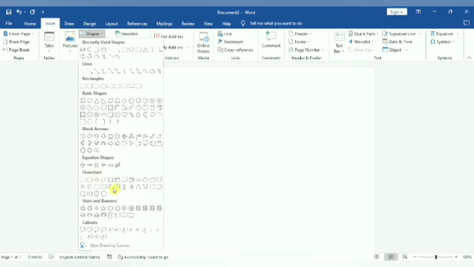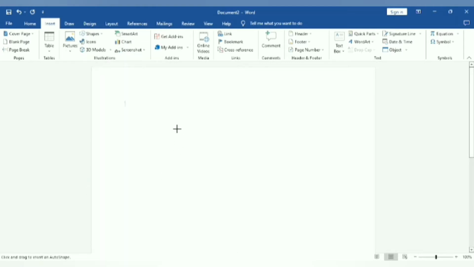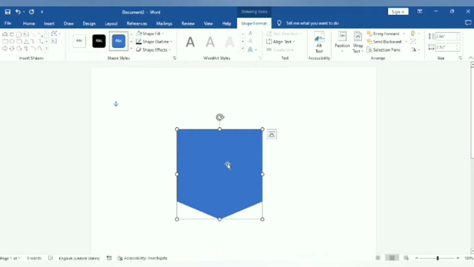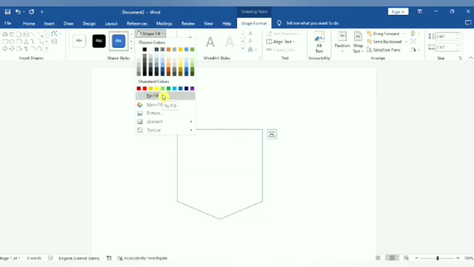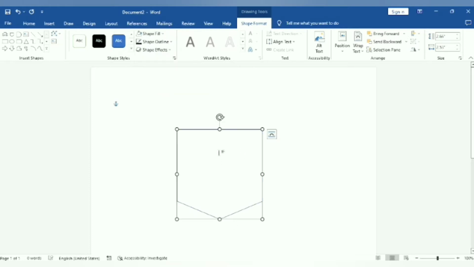So we can select one shape, then we draw it in the workspace. So let's select this shape. Now we click and drag to insert this shape. You observe that the shape has a blue fill. So we move to the drawing tools, the shape format, then we select the shape fill. We say no fill, so that this will make it transparent.